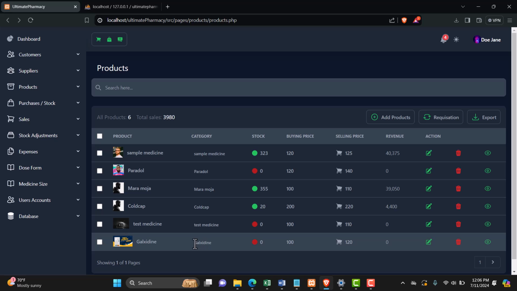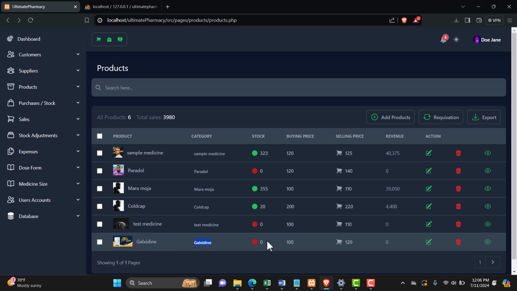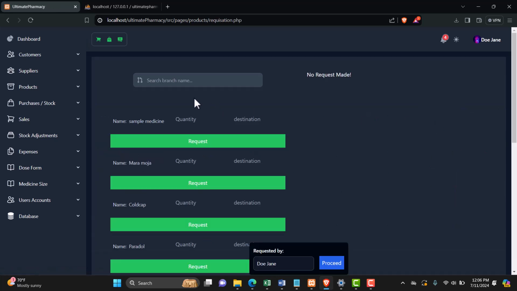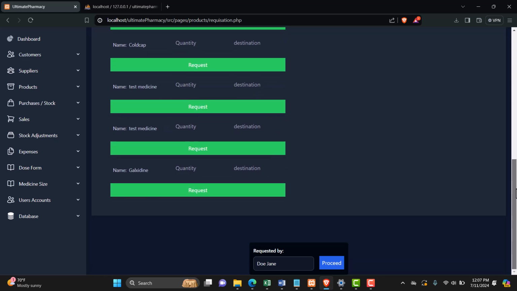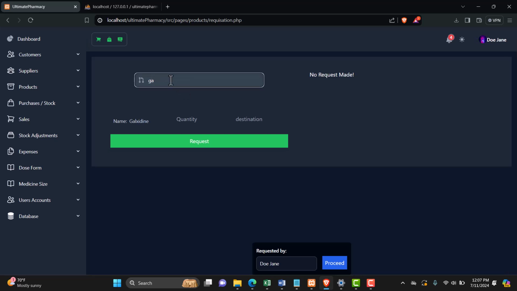There's also something here that I need to fix. The category is picking the name instead of the category name. All right, I'll be fixing that later. So let me just click on requisition just to top up on that. Here I'm going to have a list of all the drugs that have been purchased. You don't have to look for them manually; you can just do a search, so you're only going to see the one that you need. You can say, I need 20 of them, for example, and I'm taking them to pharmacy. Then you do a request.